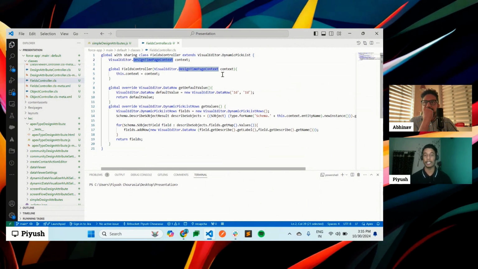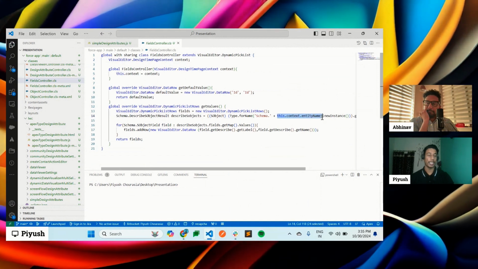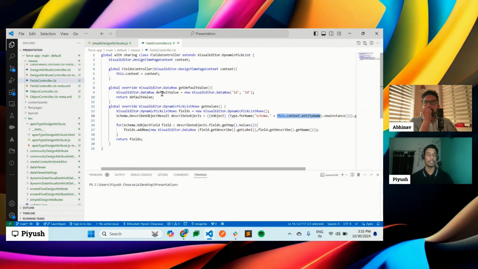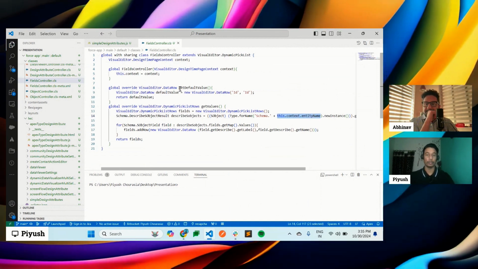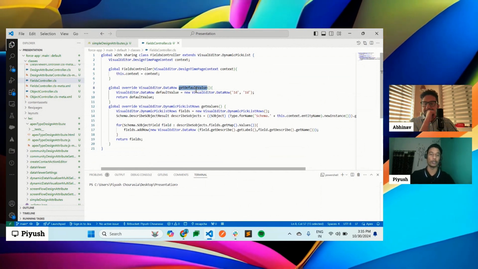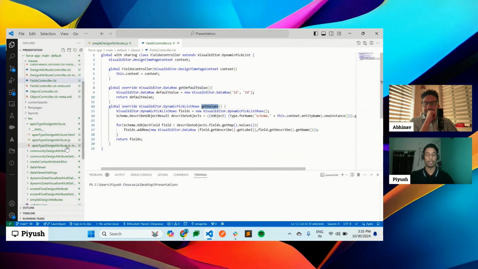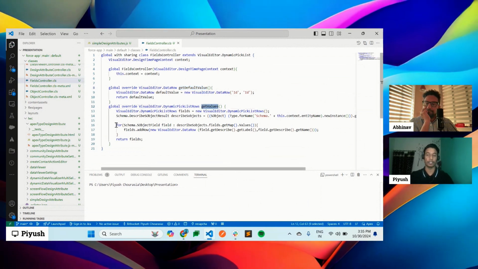Visual Force standard controller. It returns two things. One is current entity name, and second one is page context. And these two methods are similar to the previous class. Get default value, whatever default value you would like to display, you can return that. And the get values, you can return any set of results from here.